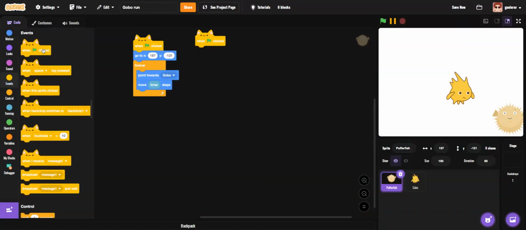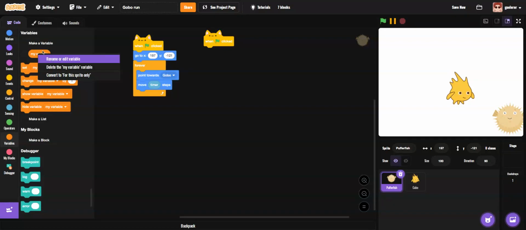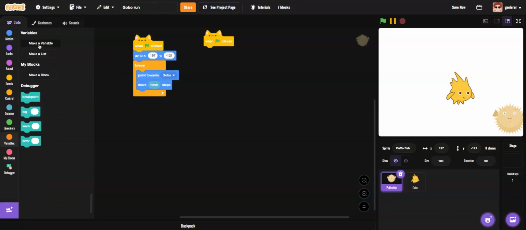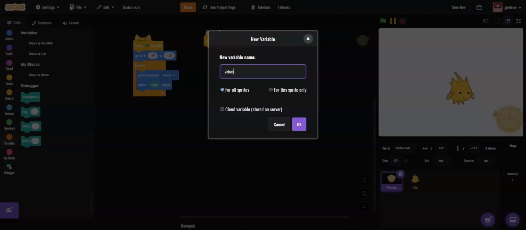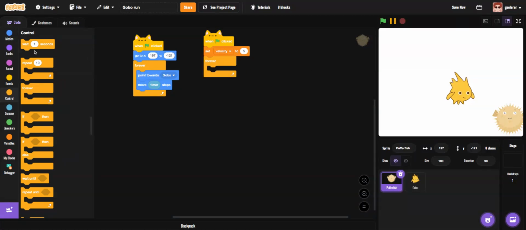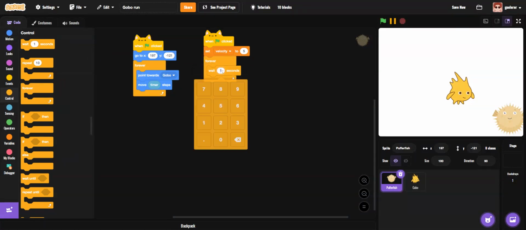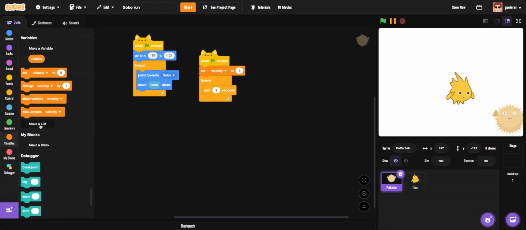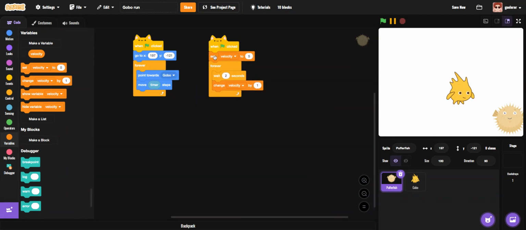When green flag clicked, make a new variable. Delete my variable. Let's delete it. And now the variable is velocity for all sprites. So guys, set velocity to 5, forever, wait 2 seconds, and change velocity by 1. Save the project. Now let's go to Gobo.